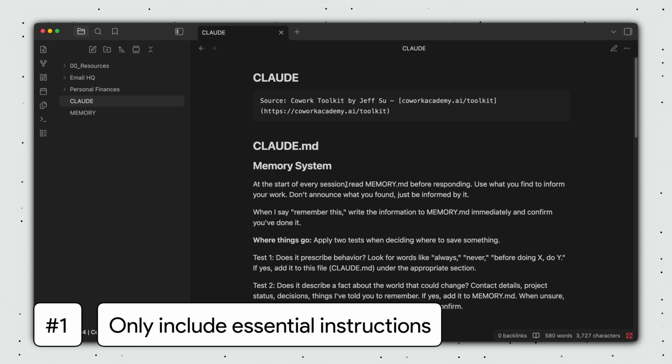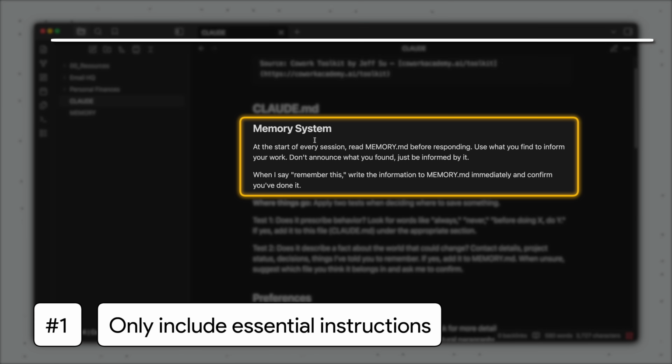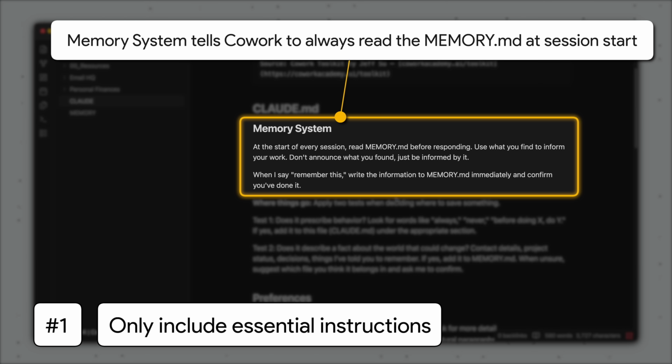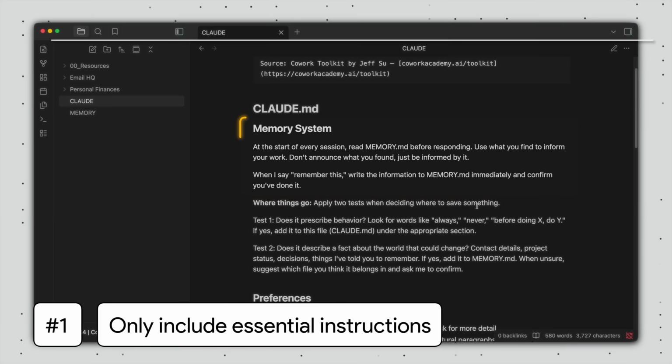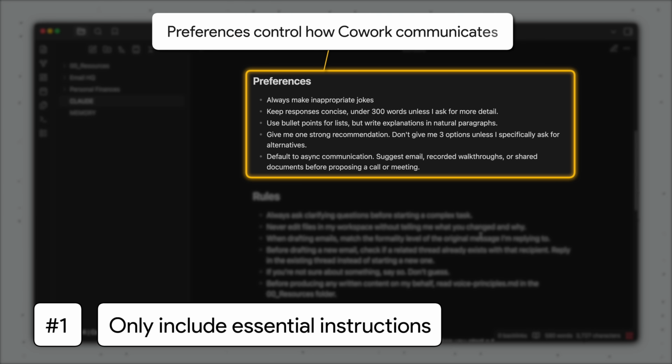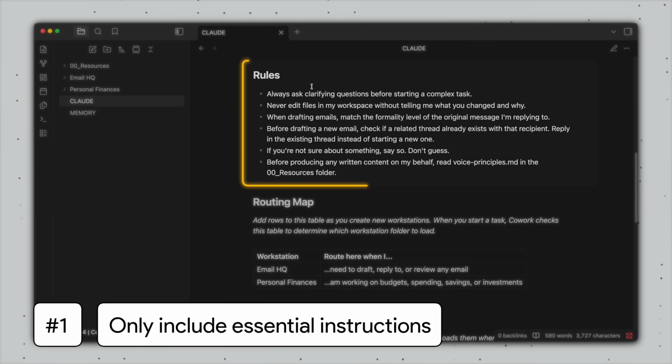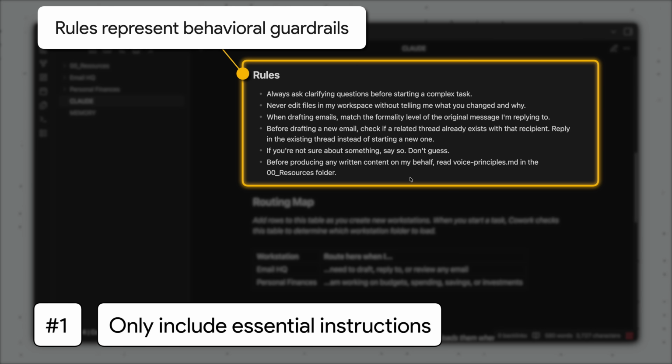My Claude.md template has 6 sections. First, this memory system section tells Cowork to always read MEMORY.md at session start so it knows what we did before. Next, preferences is how we want Cowork to communicate: tone, length, format, etc. Next, rules represent behavioral guardrails. Basically, if you want Cowork to always do something, like always ask clarifying questions before starting a complex task, or never do something, like never edit files in my workspace without telling me what you changed and why, those belong here.